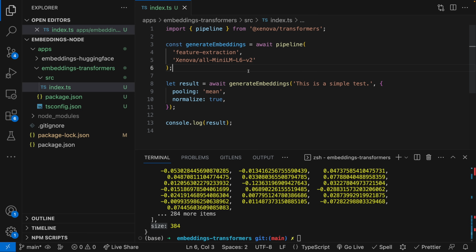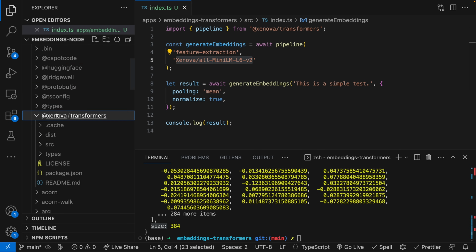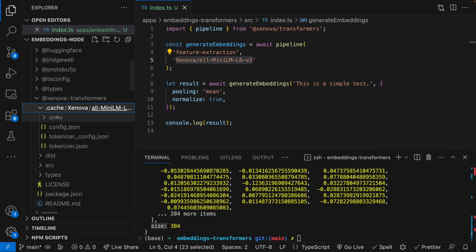What Transformers.js is doing under the hood is fetching this model from Hugging Face on the fly. And actually, I believe caching it. Take a quick look here. Yeah, you see under the Xenova transformers node module, they're creating this .cache folder, which is caching our all-MiniLM model.